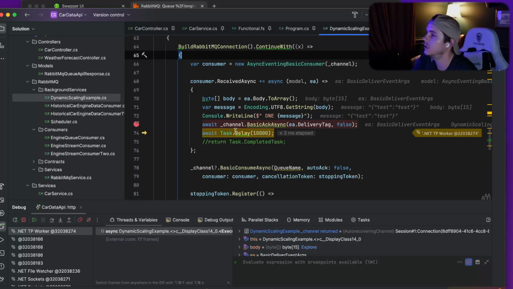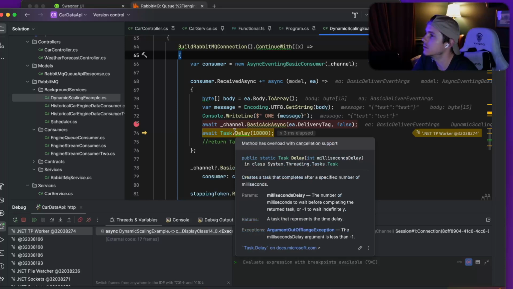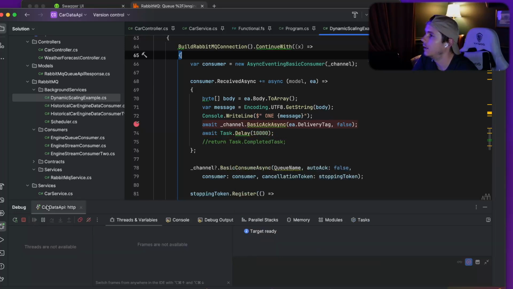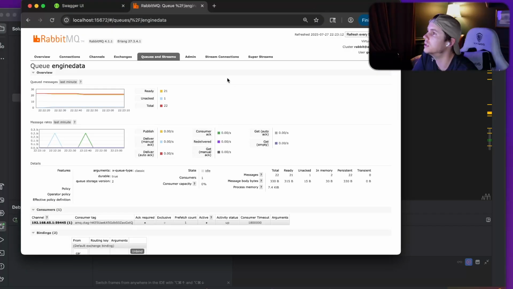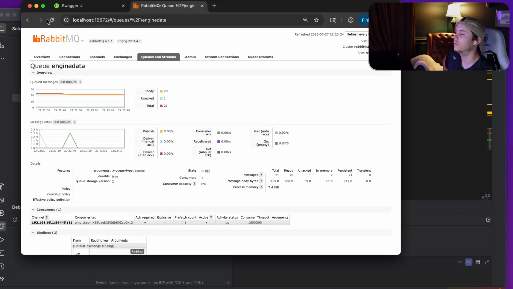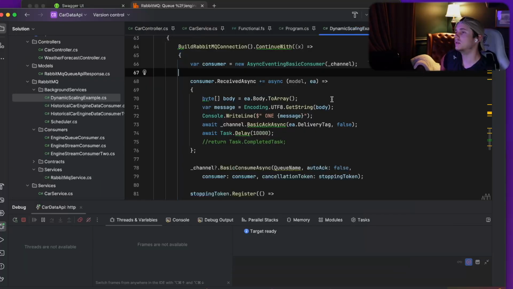That's fascinating because I'm waiting here, but it'll continue, and now it's going to just go because I don't have my breakpoint set. Yeah, so 10 seconds. Okay, so here's what we want. This is what I want to get after: every 10 seconds, it's going to consume one, acknowledge it, and consume another. Okay, so that's actually good to know.